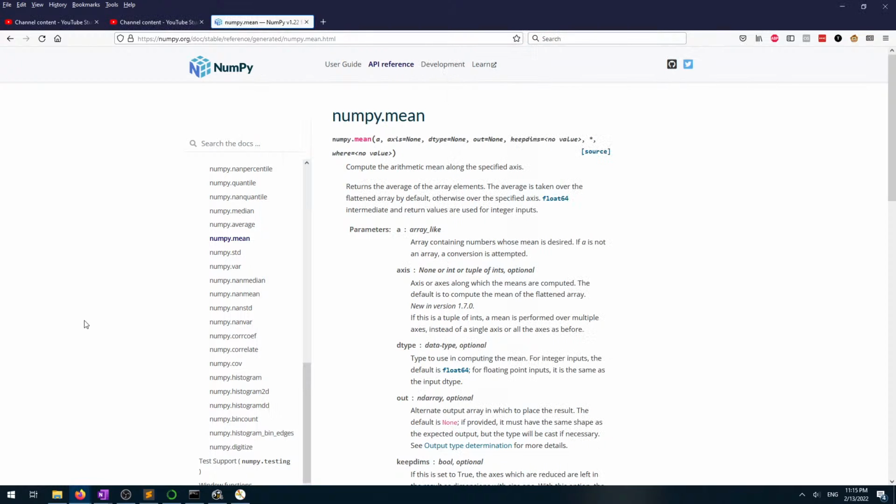Yeah, let me read this a little bit. So numpy.mean computes the arithmetic mean along the specified axis. It returns the average of the array elements, and the average is taken over the flattened array by default, otherwise over the specified axis. So that's only relevant if I have a multi-dimensional array, which I don't. It's a one-dimensional array. And the only parameter I care about is the first one, which is a, the array that you want to take a mean of, and the rest of the arguments are optional, so I'll just ignore them.